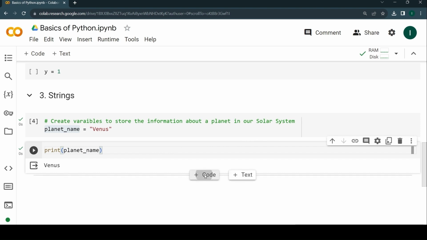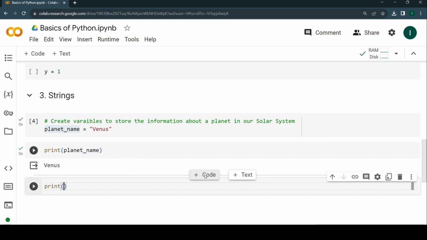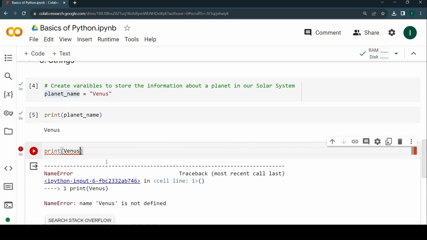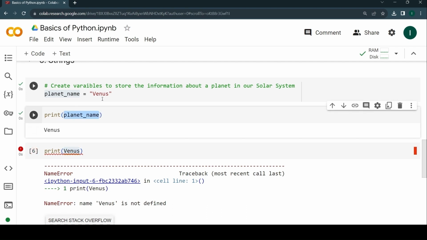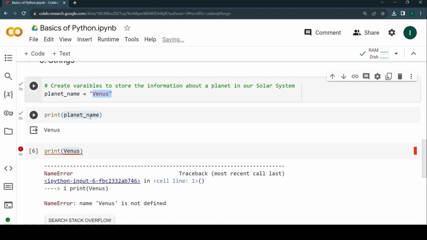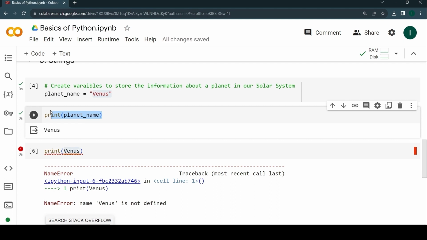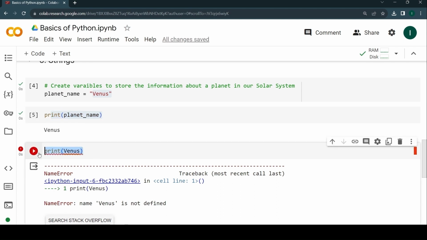What happens if I'm going to print Venus without even defining what is Venus? Like this, it's again going to throw an error that Venus is not defined, because you have not defined Venus as a variable. Over here, planet name was a variable which we defined earlier before printing it, and that's why this is running without any kind of errors, unlike this thing that you are seeing over here.